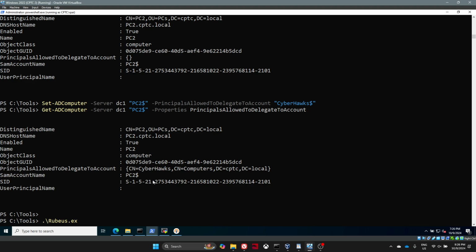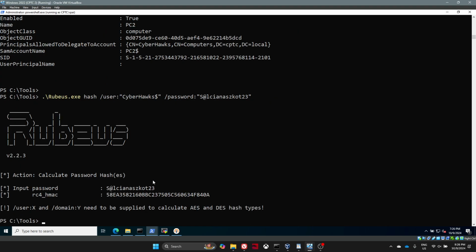So the first thing I have to do is go Rubeus, I think it's hash, and then the username is CyberHawks, and the password is... This is just going to calculate for me the NTLM hash, or the NT hash I should say, for that account, so that I can use it in this next command that requires that hash.